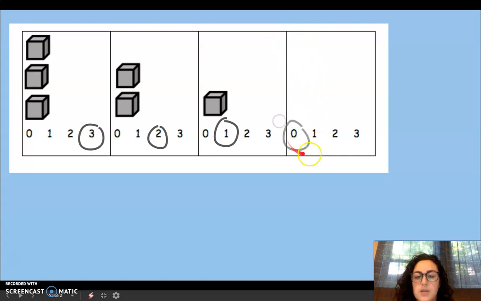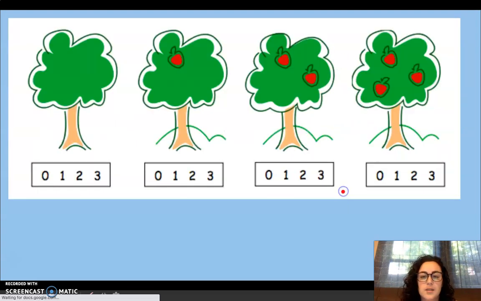This is what a 0 looks like. A 0 is kind of like a circle or the letter O, but it's a little bit more stretched out from top to bottom. So 0 means nothing. There are 0 boxes here.